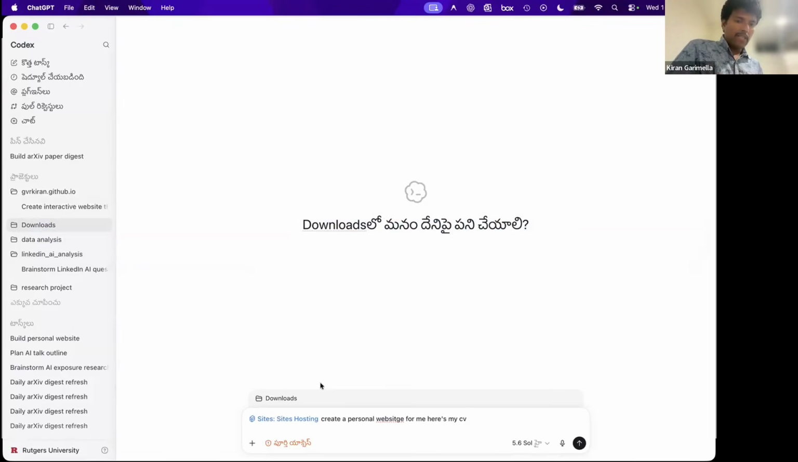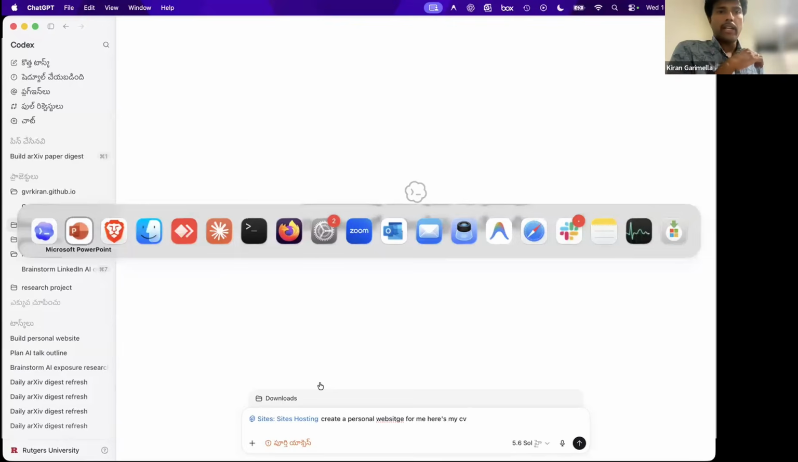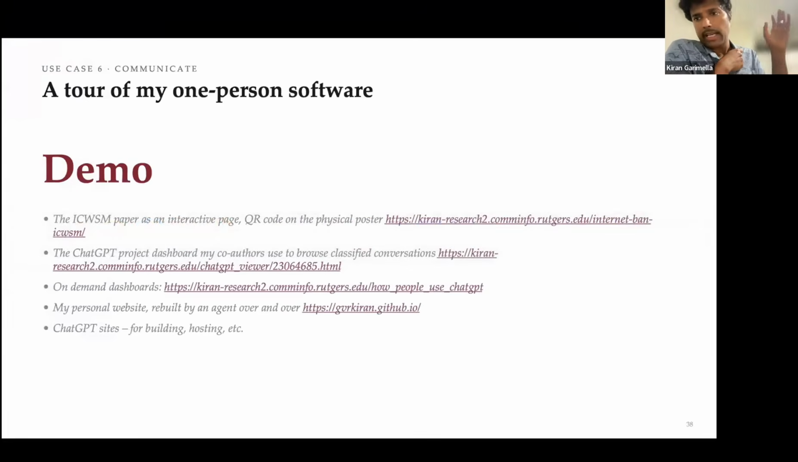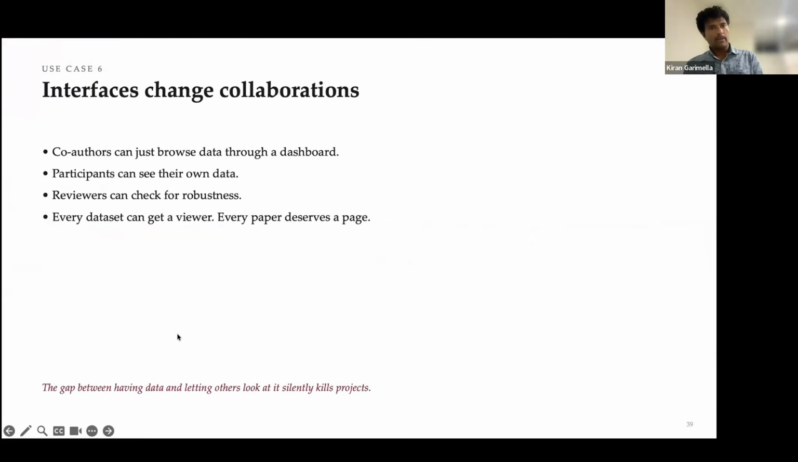You can even just say, I have this dashboard, now host it on ChatGPT sites, and it'll do that for you. This is something very new, and it probably makes things very easy. There's a lot of things that this type of very simple visual communication will enable.